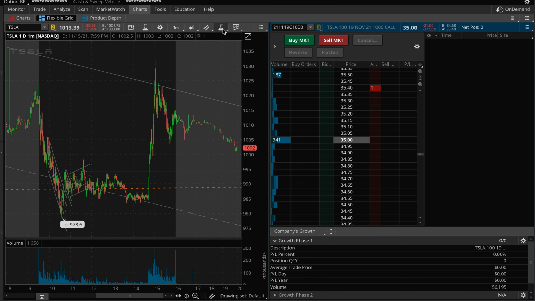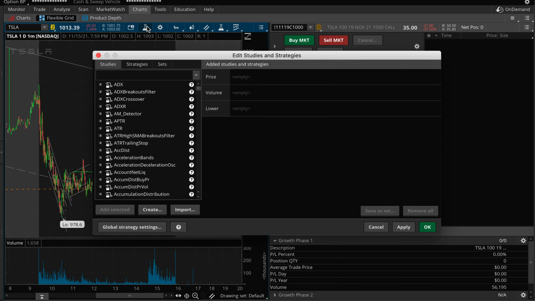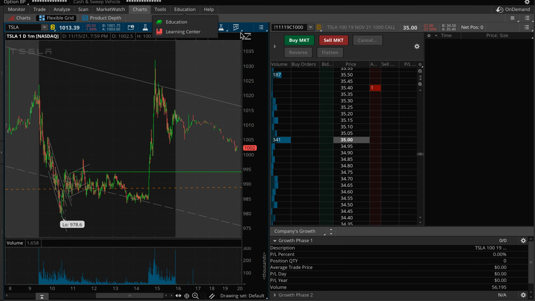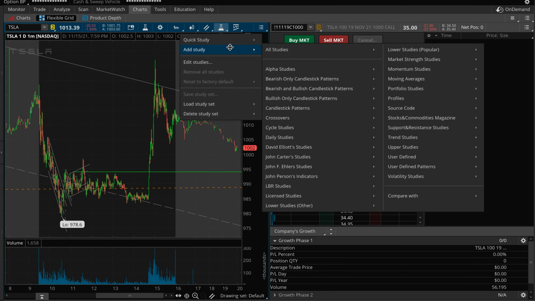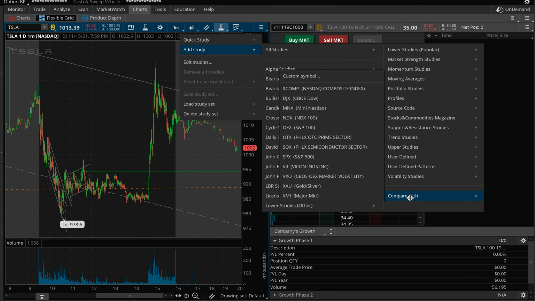What we want to do is go to studies. Make sure I clear all the studies. There's no studies there, so I'm going to go to add study. I click the beaker. Either beaker would have done it, but I don't know if this beaker can do it, so we'll go to this beaker on the right here. Add study, that's what we want. We want to go all the way down to compare with a custom symbol.